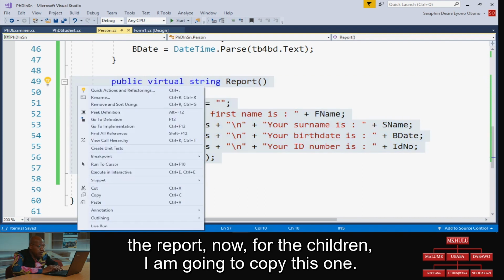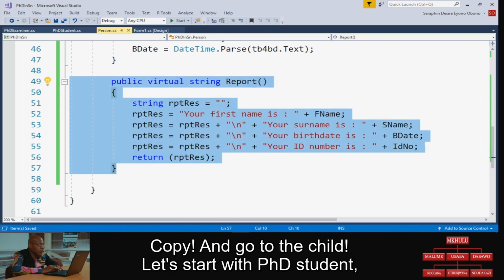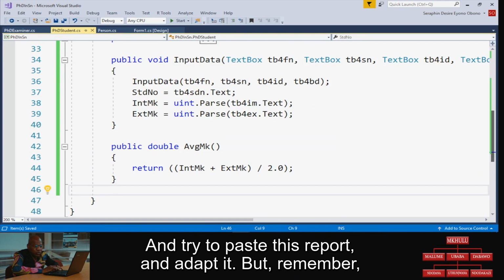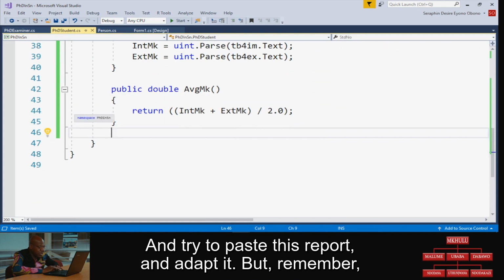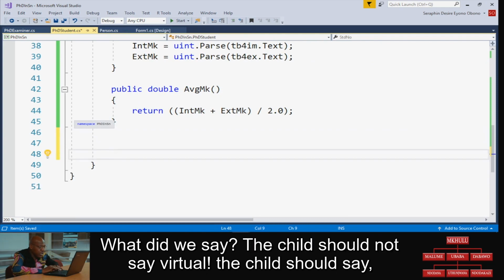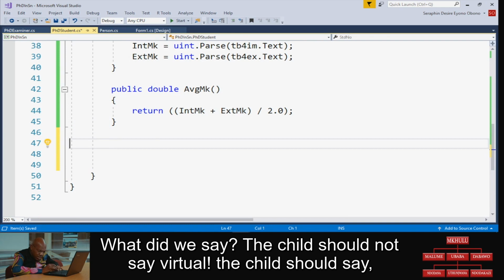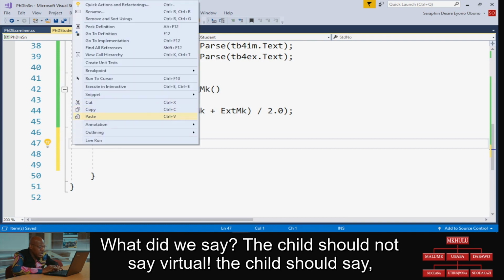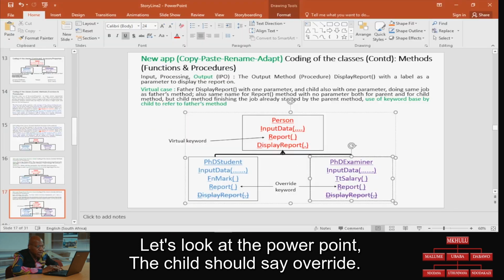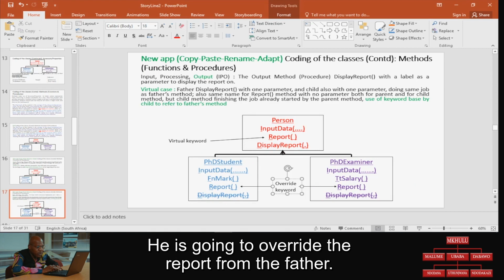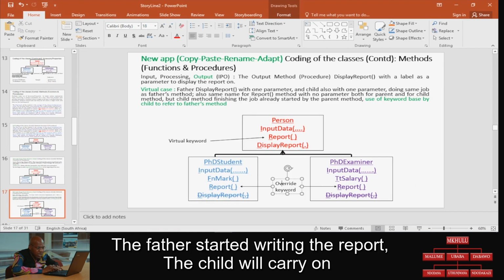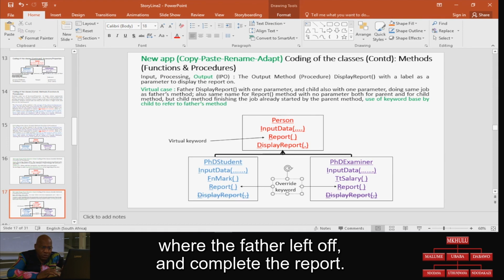I'm going to copy this one and go to the child. Let's start with PhD student and try to paste this report and adapt it. But remember, what did we say? The child should not say virtual. The child should say override. It's going to override the report from the father. The father starts writing the report, and the child will carry on where the father left off and complete the report.